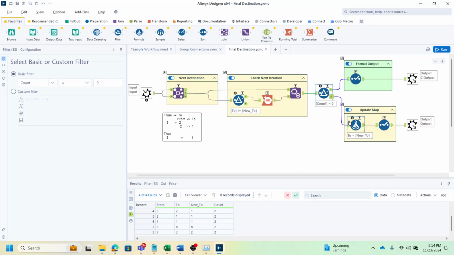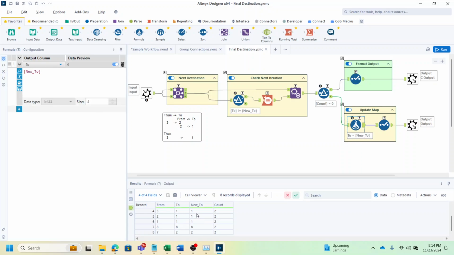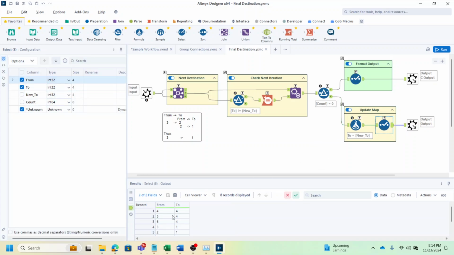And so you can see here, once we know that we still have work to do, then we update the to field with whatever the new value was. So we're capturing and solidifying that next step. And now they match. We format our iteration to be the same as the input, and we're good to iterate.